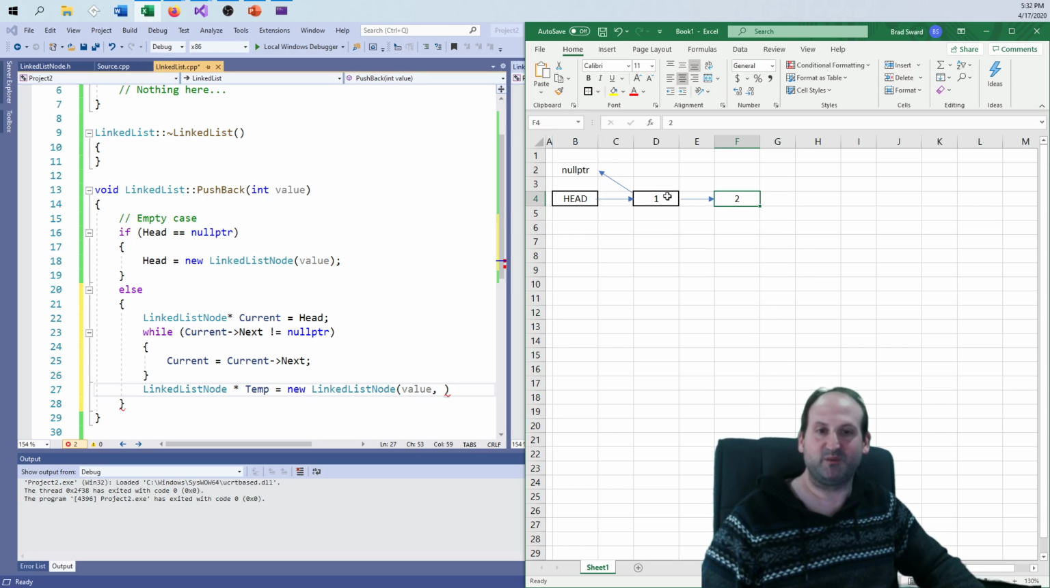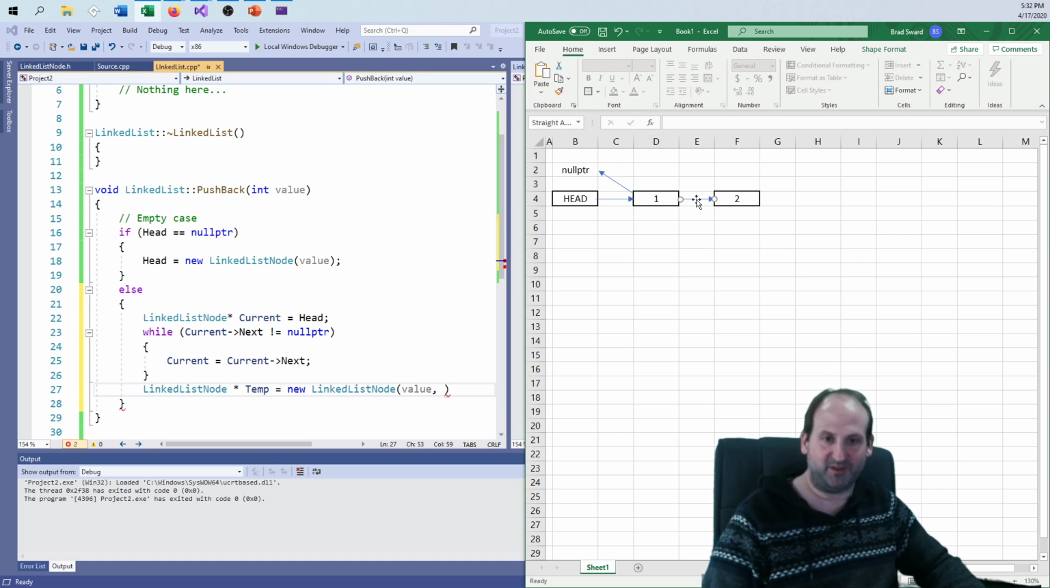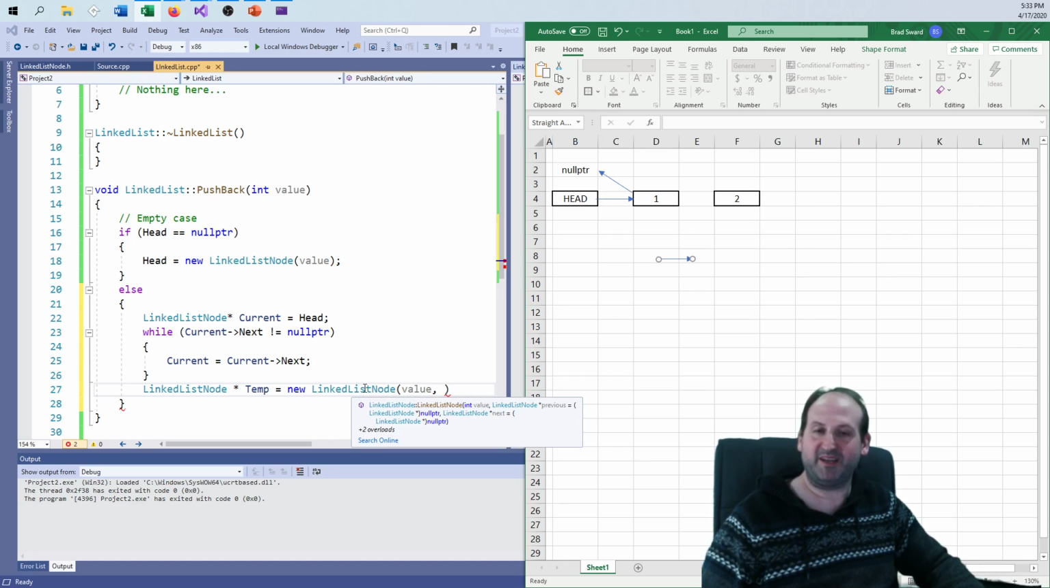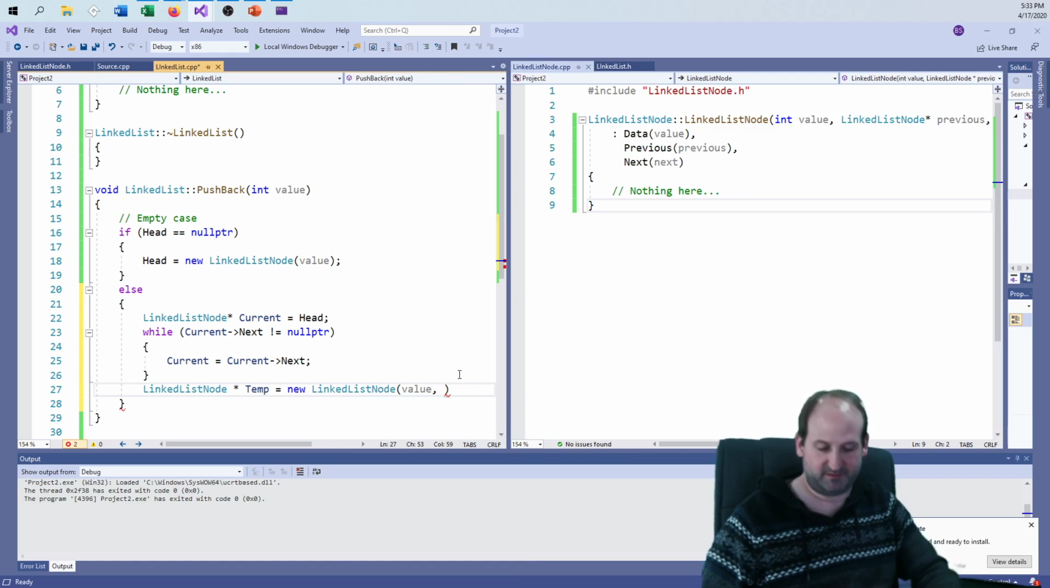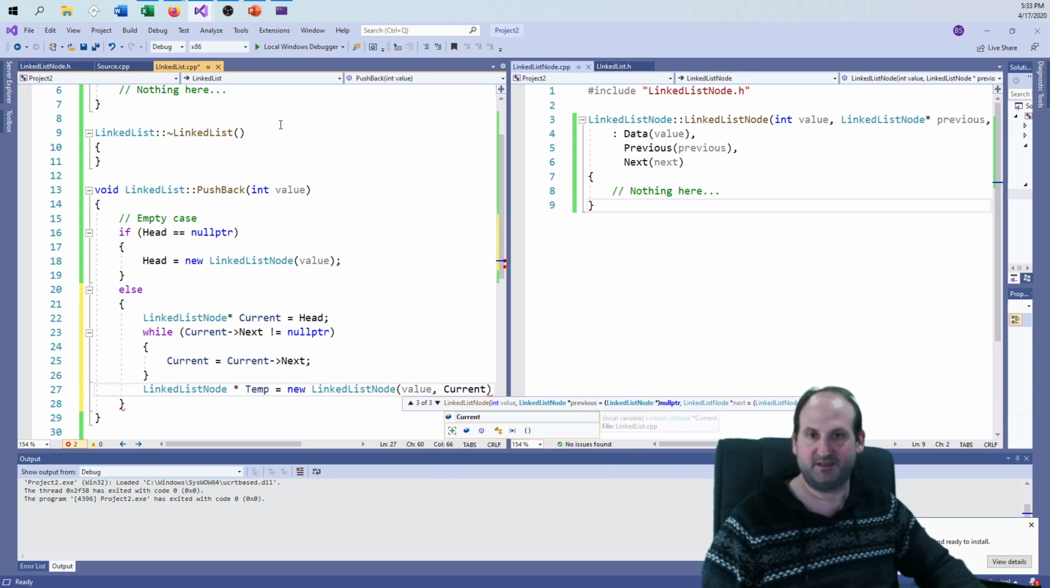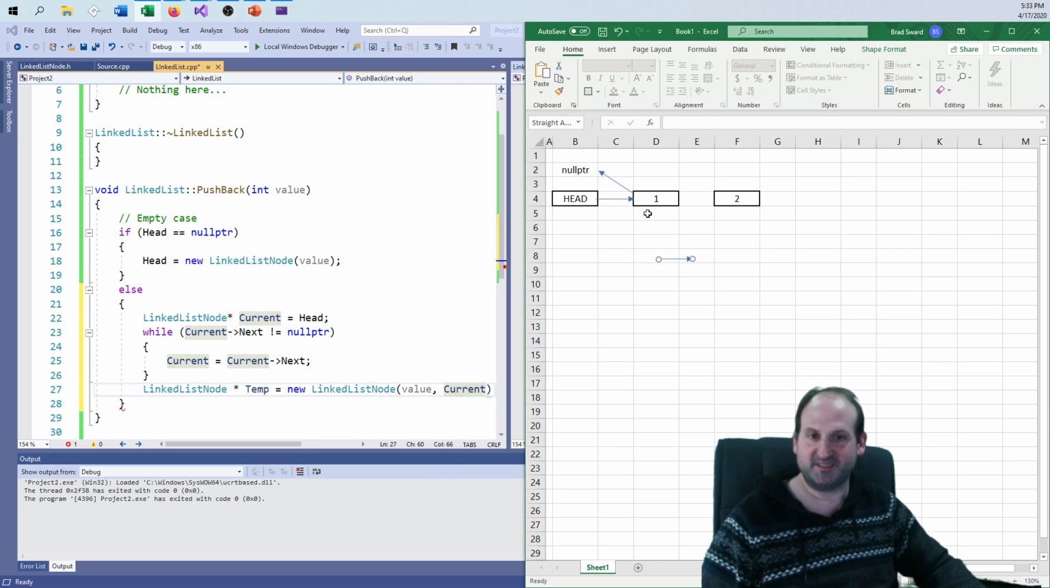2 for this guy and 1 for this one, because this is still pointing to null pointer. We need to get this guy to point to here, and this to point to here, and this to point to null. So when I'm creating this new node, I'm putting the value in, and then the next parameter is what's the previous. And the previous at this point is current, because as we discussed, this current is pointing to this guy right here.